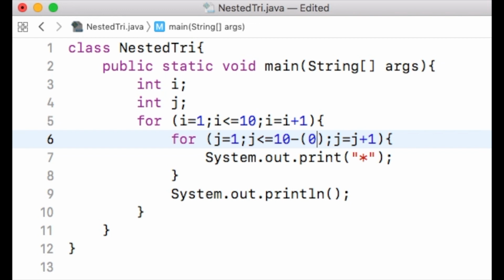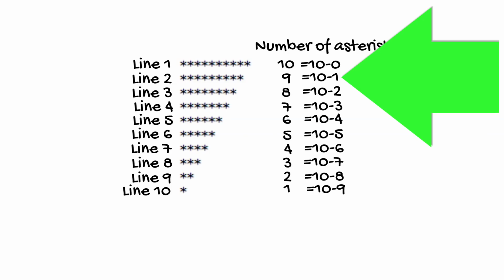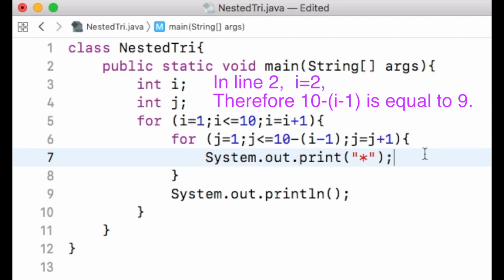Since the variable i has the value 1 when we are in line 1, we want to subtract i minus 1 from 10 when the variable i is 1. i minus 1 results in 0 because variable i is 1. When we are in line 2, we want to subtract 1 from 10. In line 2, the value of variable i is 2. Therefore, i minus 1 is equal to 1. Therefore, by subtracting i minus 1 from 10, we will be able to print 9 stars. When we are in line 3, the value of variable i is 3. Therefore, i minus 1 will reduce 2 stars from 10, which is 8 stars.